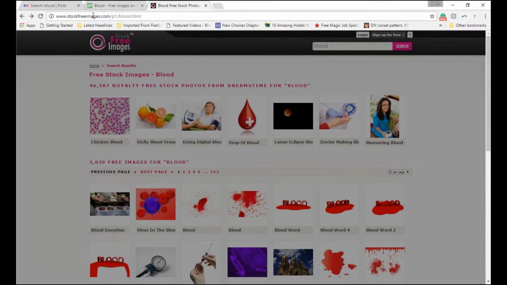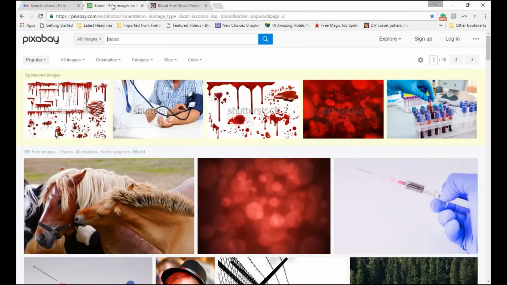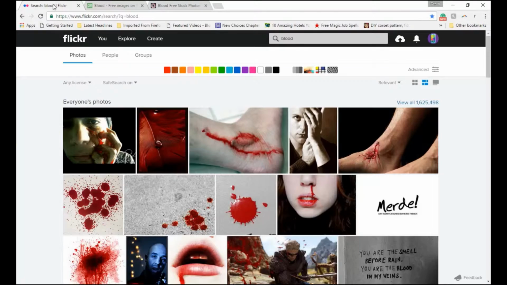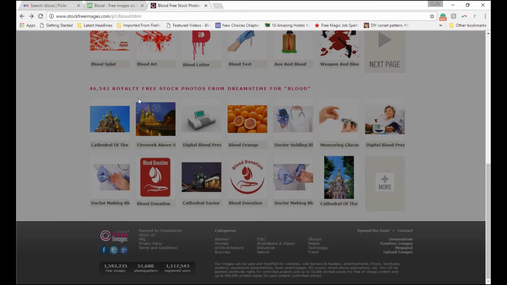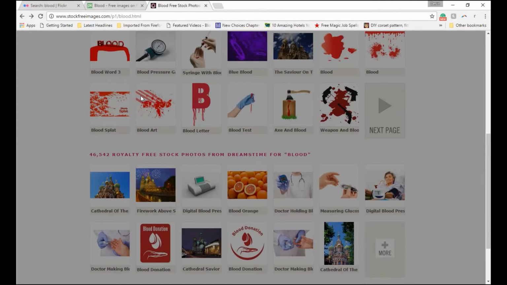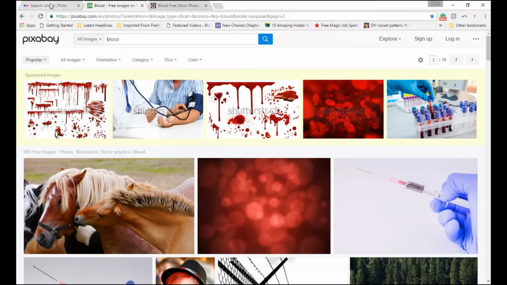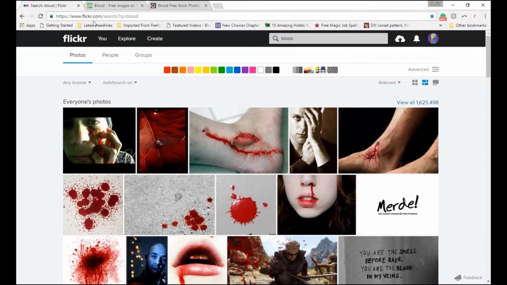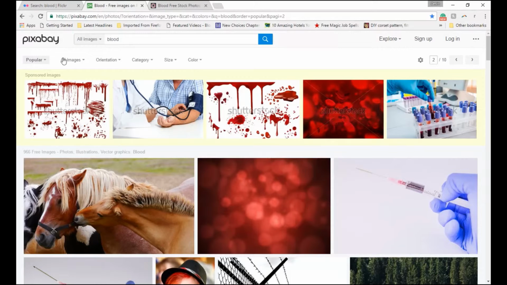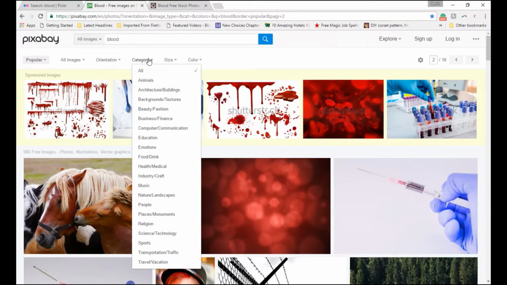I like Stock Free Images, as well as Pixabay and Flickr. Stock Free Images just has a nice selection, but these two, Pixabay and Flickr, are probably my favorite. Pixabay because you have a different variety of ways to look up what you're looking for. That way you don't have to spend so much time looking through and getting what you're wanting.